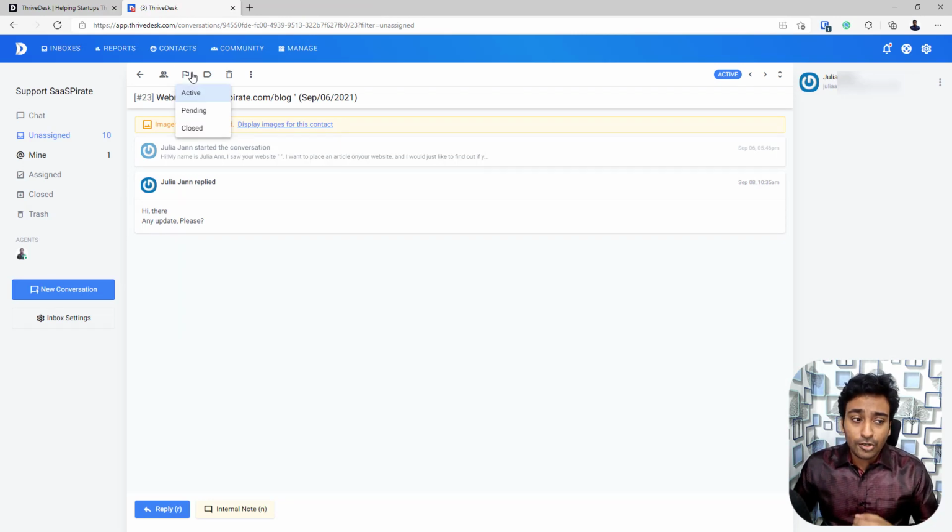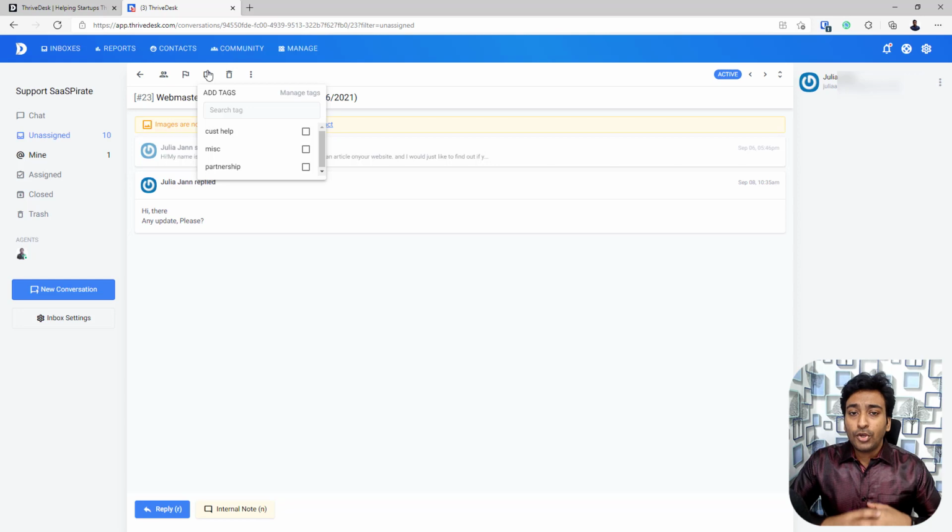Status is where you control the status of the particular ticket, whether it is active, pending or closed. Tag is where you have another layer of differentiating or organizing all your messages differently. For example, these are not default tags, these are something I personally created.